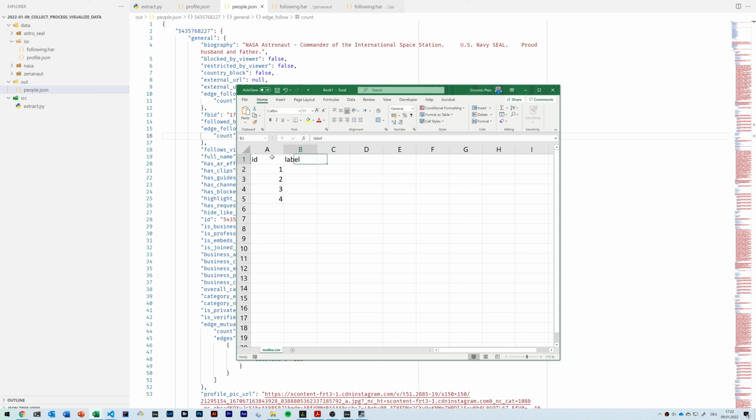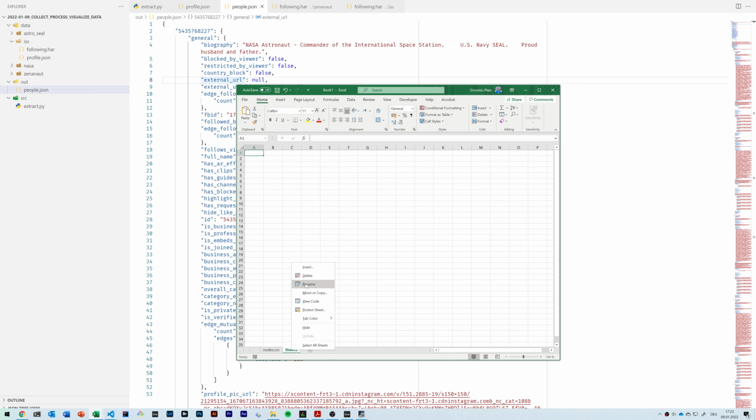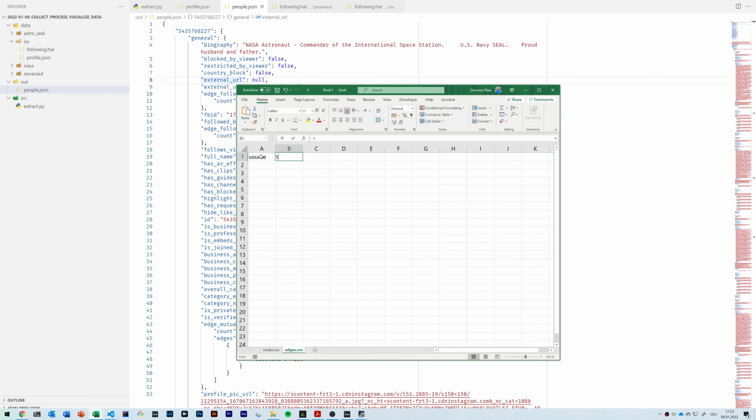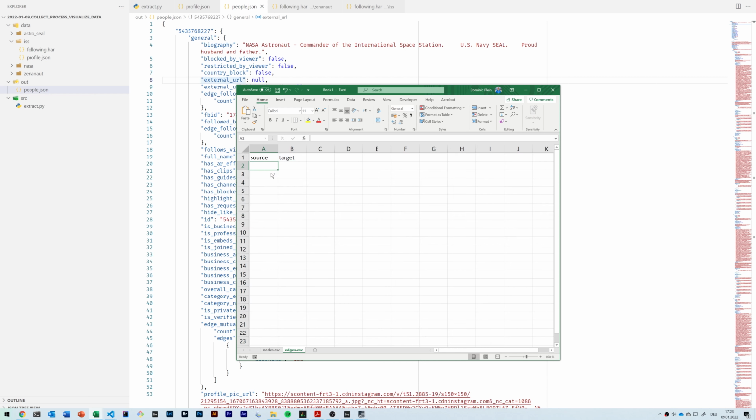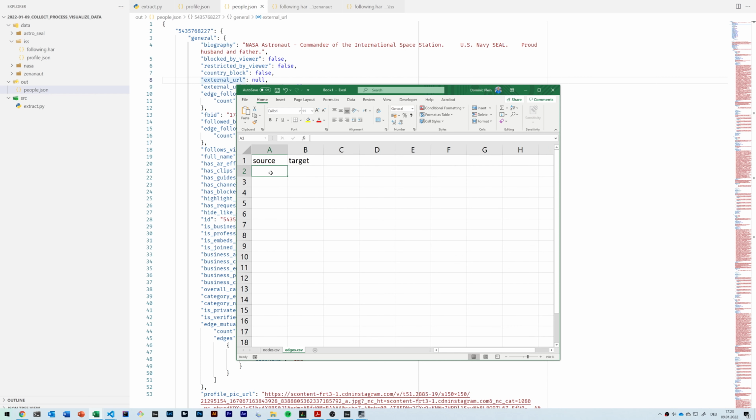But then we can also extend this and make other columns. Like for example, we can include the full name, we can include is private. So is this Instagram account private or not? We can include Facebook ID, we can include any attributes that we want to transfer to Gephi. And then we need another file called edges where we put in source and targets. So here we can connect nodes, like we can say, there's an edge from source 1 to 2, or from source 1 to 4, and from node 2 to node 3, and so on.